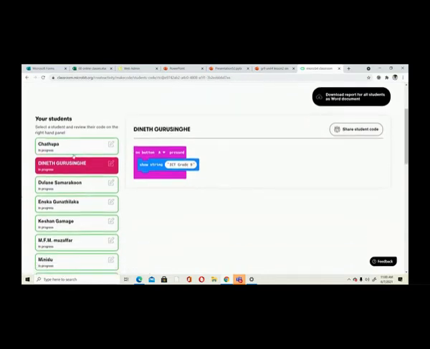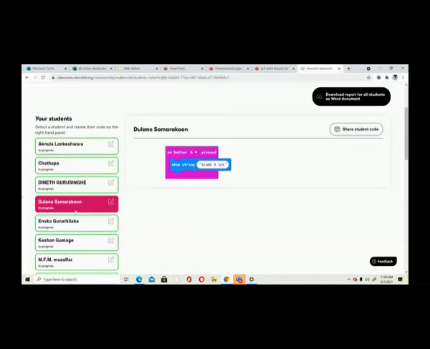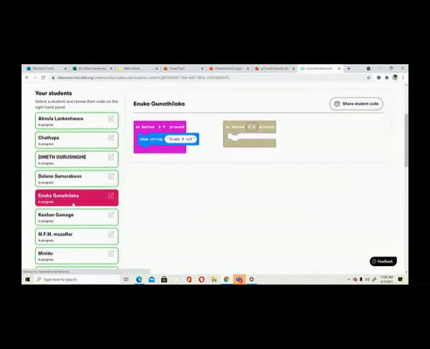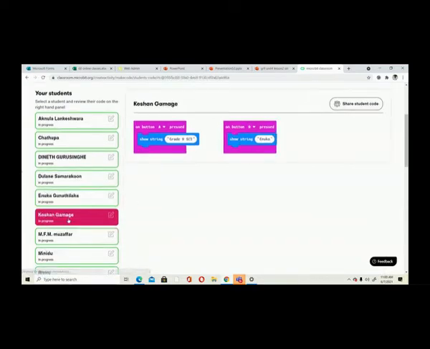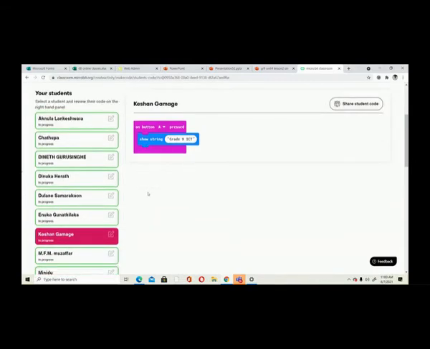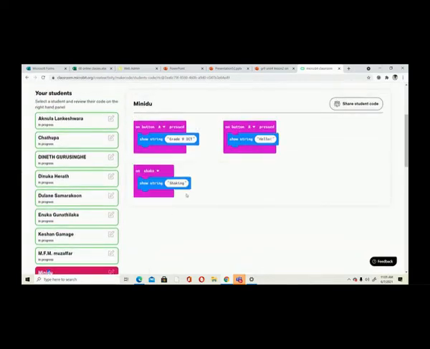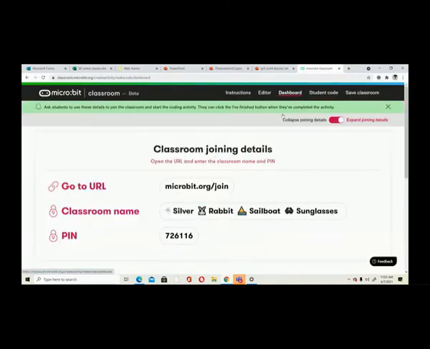Dinet, what about your other one? Chatupa, yes. Do the next one also, your name with the button B press, okay? Keshan, do the next one, your name. Musafa, can you tell the pin number? Minidu, you have taken a pin number. Okay, 726116.